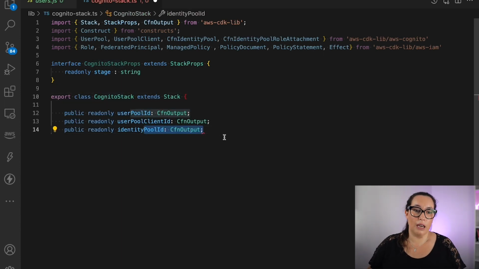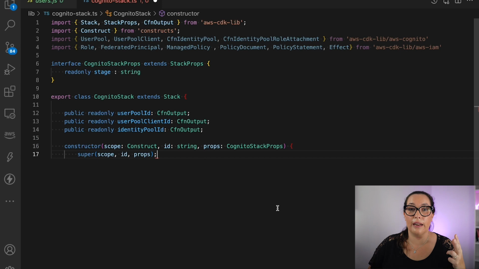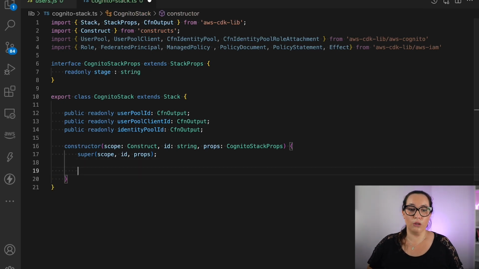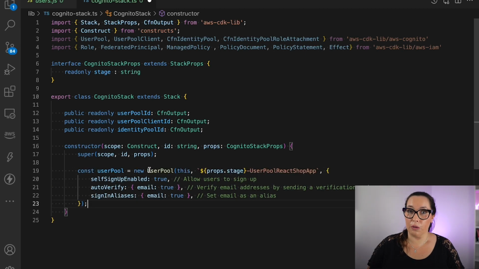So we have some parameters that we are going to export, because these three values, the user pool, the user pool client, and the identity pool, are very, very important, and we will need them around in our Amplify application and also in our backend. So we are going to export those values. And then we are going to start creating our infrastructure.